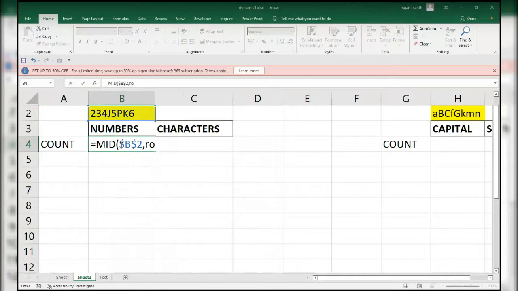The row argument asks which starting number you need. We can't say 1, 2, 3, because we don't know the length of the value. So for that reason I am using the function ROW(INDIRECT("1:" & LEN(...))). It will pick up the total length of the characters in the value. If I highlight this, it will show you 1 to 8.